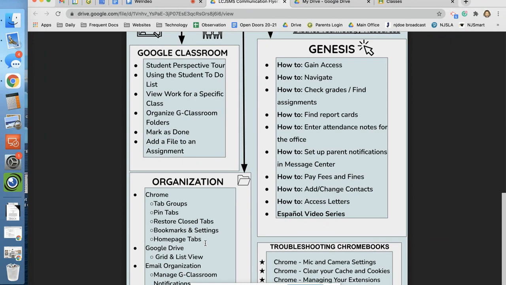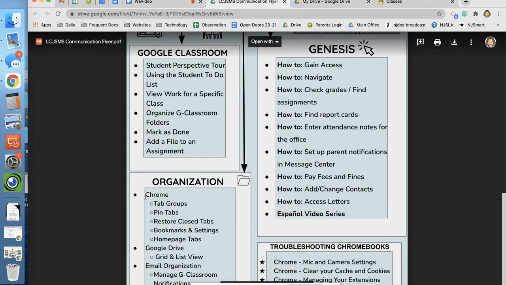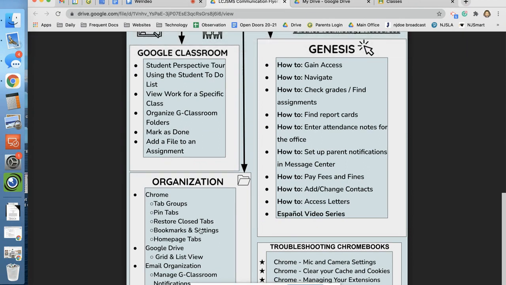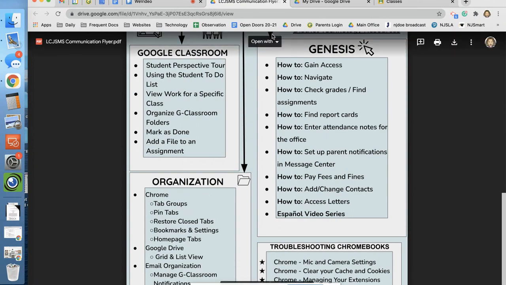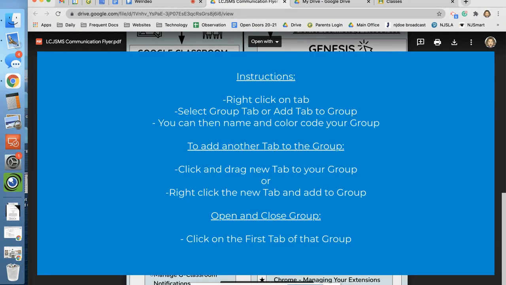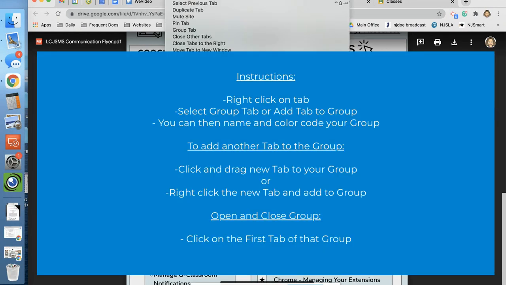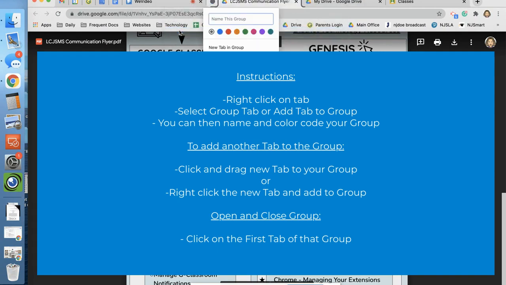One of the additional ways that I would highly, highly recommend is under this organization for Chrome, and this is specific to the Chrome browser. You have the ability to group tabs, which is putting a group of items together under one tab. There's a video there, but I can also show you here: under tab, you are able to say group tab and you can name it.